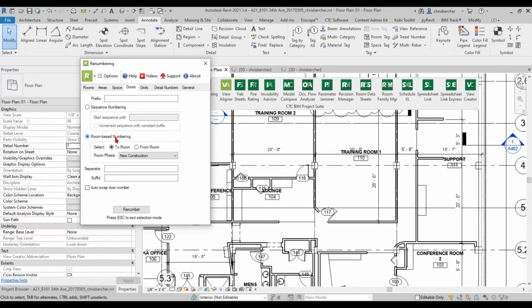I want my door numbers to match my room numbers. We can do that with room-based numbering, and we can have the door pick up the room that it's opening into or opening from, right? In a lot of cases, we use the 2-room option. So in this case, I want this door tag 117 to match this room number of 110. So I want the 2-room definition here.